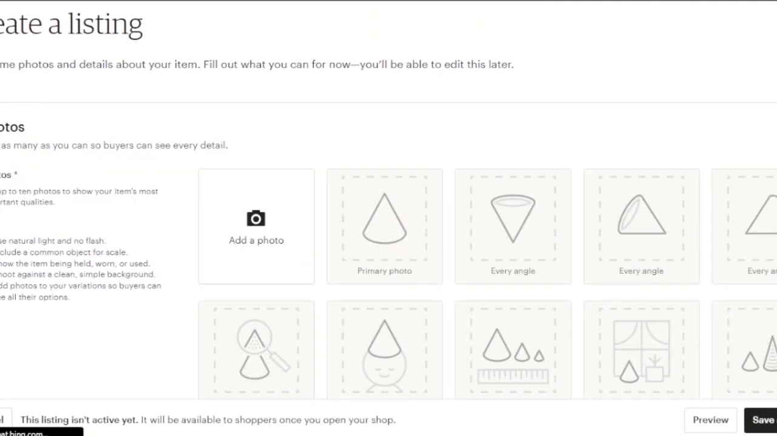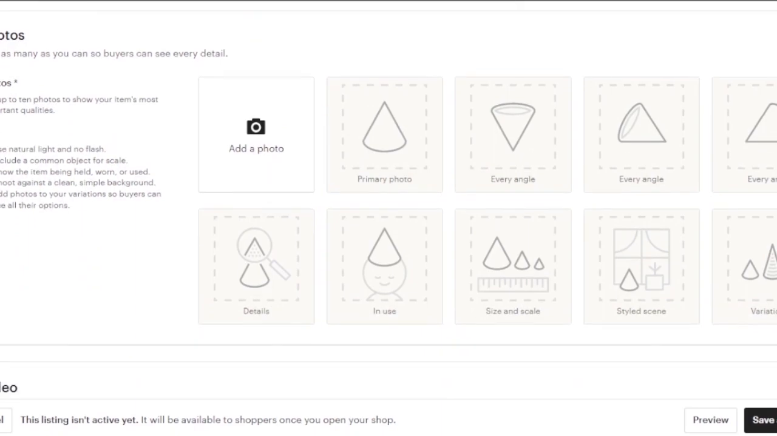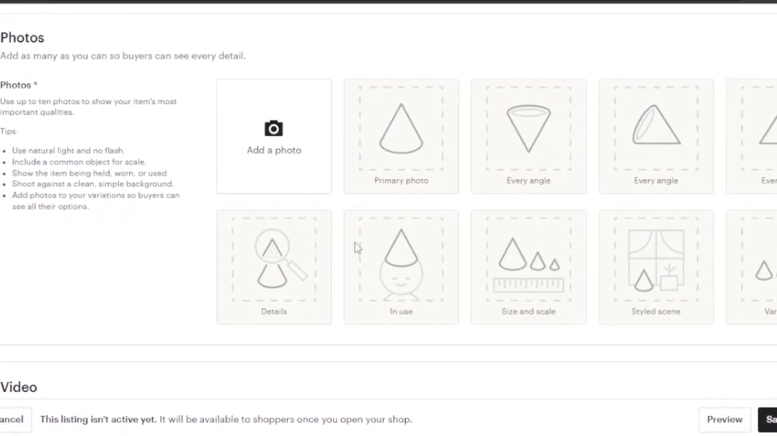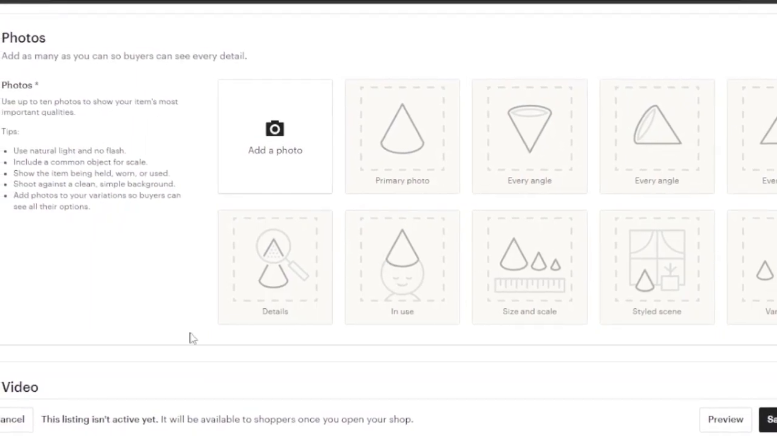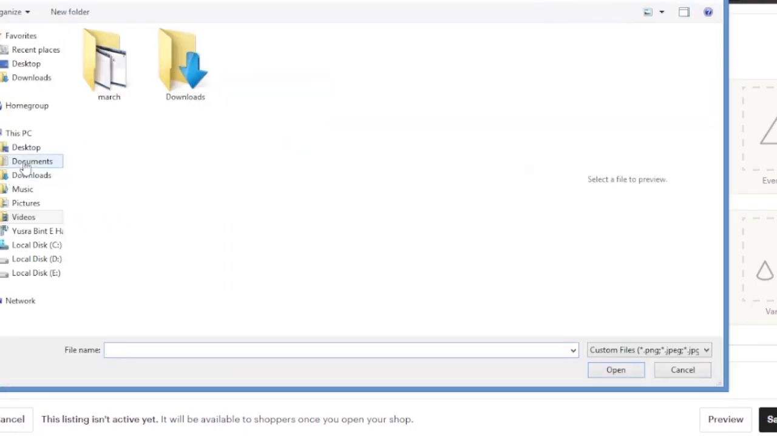Okay, so first of all, when you're creating a listing, you have to add some photos of your product. They have basically told you how many and how you can take different kinds of pictures. Like you can have a primary photo, then a photo from every angle, then you can add details and use, etc. These are all the things when you are selling physical products. I'm selling a digital product, so there will only be one picture of that. You can have a couple of different pictures, like a zoom in picture and a zoom out picture, something like that. I'm just going to go with one picture at this time.